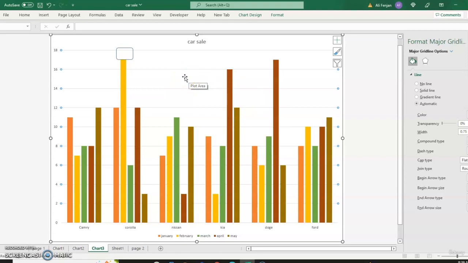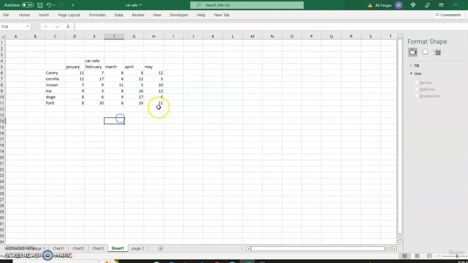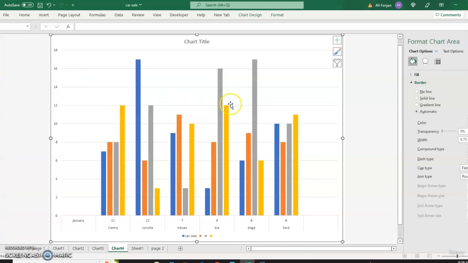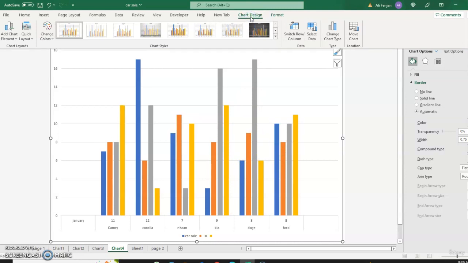So make sure you know how to choose a chart and how to create a chart. If you go back to your data, select your data, and then press F11 on your keyboard, you will be able to create this chart. And then, as I said, you can go to chart design. You can do a lot of things with the chart.